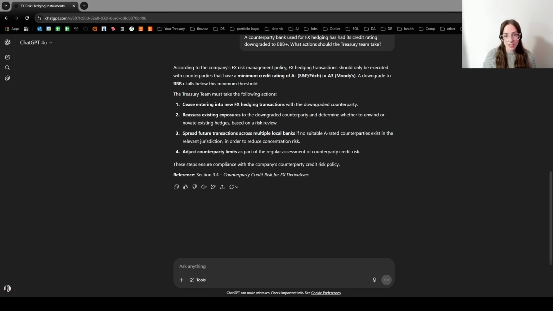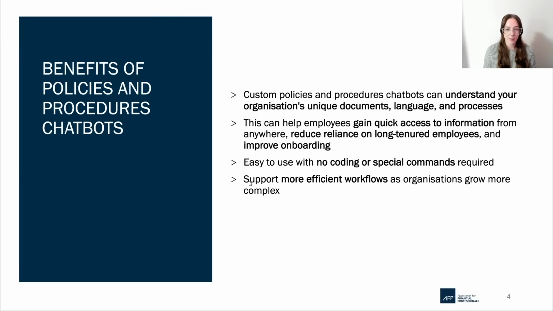I hope this shows how AI-powered tools like ChatGPT can improve the way Treasury and finance teams access information. Instead of relying on scattered documents, we can train a custom policies and procedures chatbot that understands your organization's specific language, documents, and processes. This can give employees quick access to reliable information from anywhere, reduce dependency on long tenured employees, and improve the onboarding process for new hires.